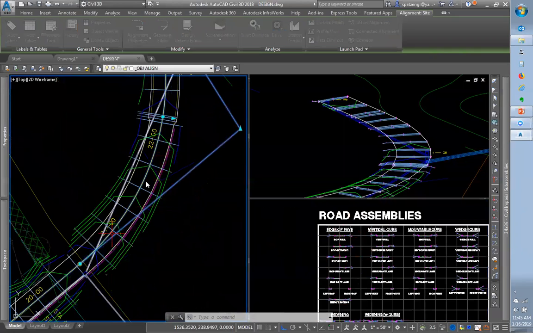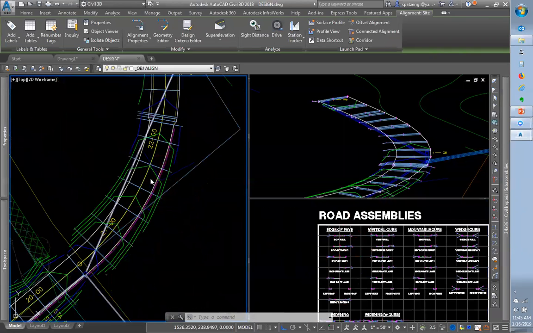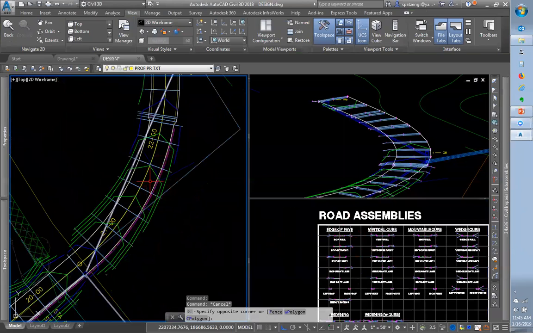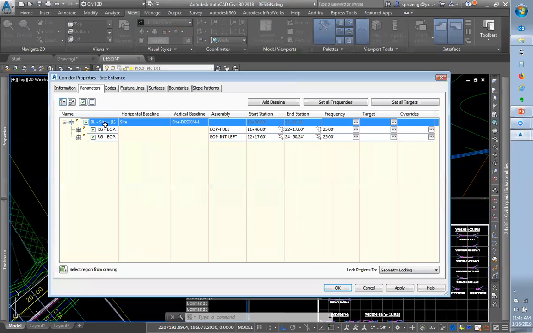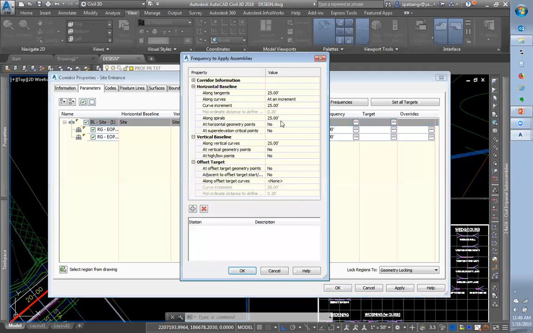If you want this sampling to be tighter for some reason, 25 is not close enough for you, you can go to the baseline. I can hit frequency up here, and then it will adjust all these. If I hit it at the top level, we'll adjust everything below it. So I'm going to go ahead and toggle these back on, because normally you would have those toggled on. And let's just do 5 feet.